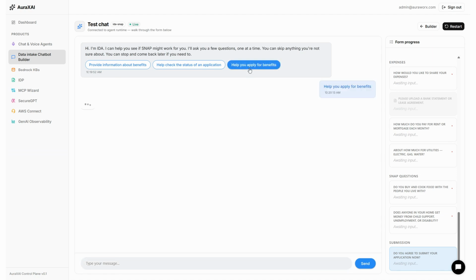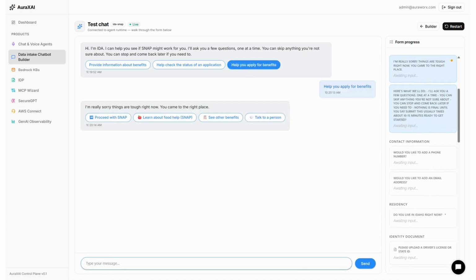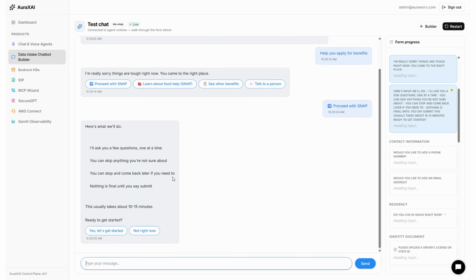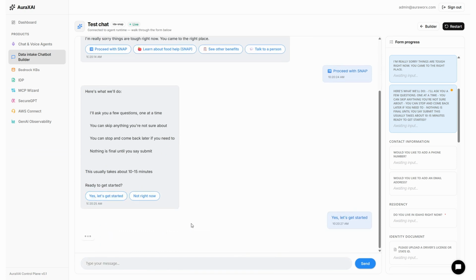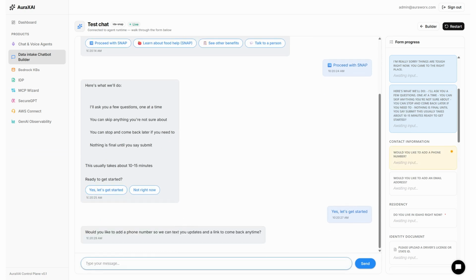Let's select help you apply for benefits. And as you can see, you don't need to type all the time. You can also select the smart actions here. Let's say you want to apply for SNAP. Okay, let's get started. This is actually how the system is going to look when you integrate this with your front end, but this is how you can build and test it.